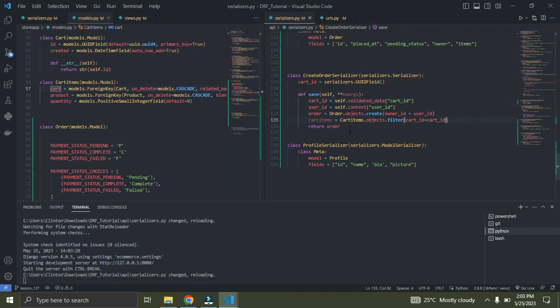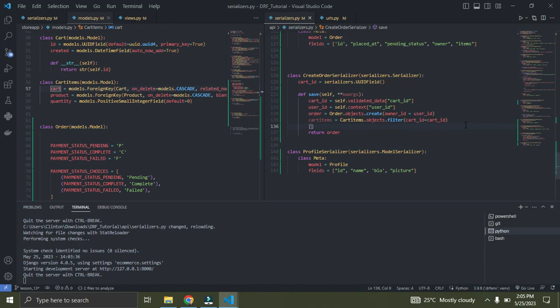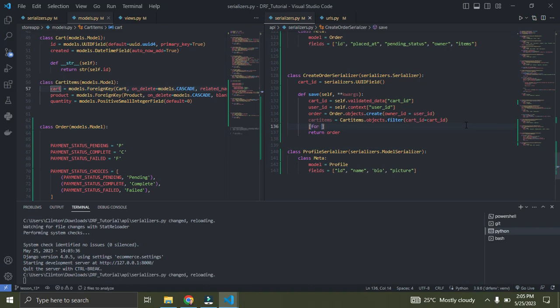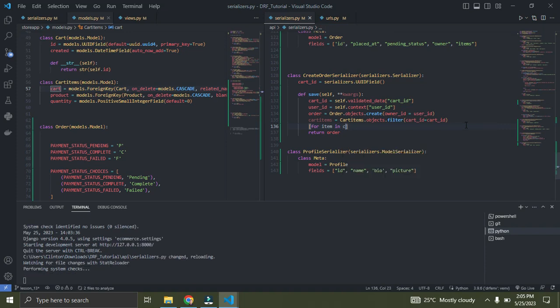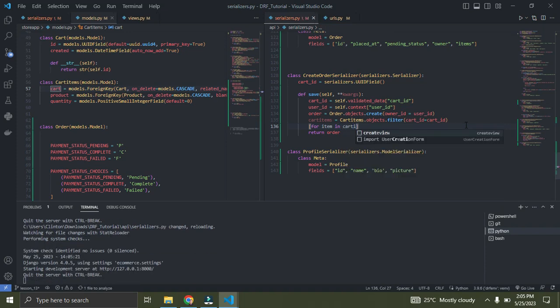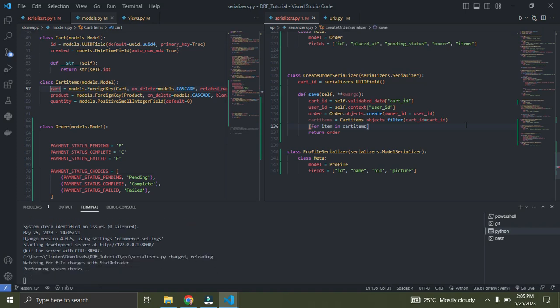So once we've done this, what's the next step? Right now we're going to use a list comprehension on these cart items. So you just come here and say, for item in cart items. Okay, so what I want to do now is create our order item from the cart item. That's what I want to do.